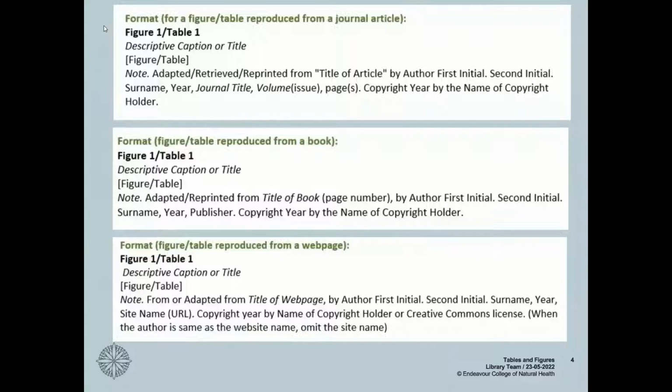Don't feel like you have to remember absolutely everything that I talk about in the video today, but this is just to get you started and thinking about what you need to be capturing when you're referencing tables and figures. So you can see here that there are actually a lot of similarities. Whether you're referencing something from a journal article, a book, or a web page, figure and table references all start the same. We start with the number of the figure or table we're using in the assignment.